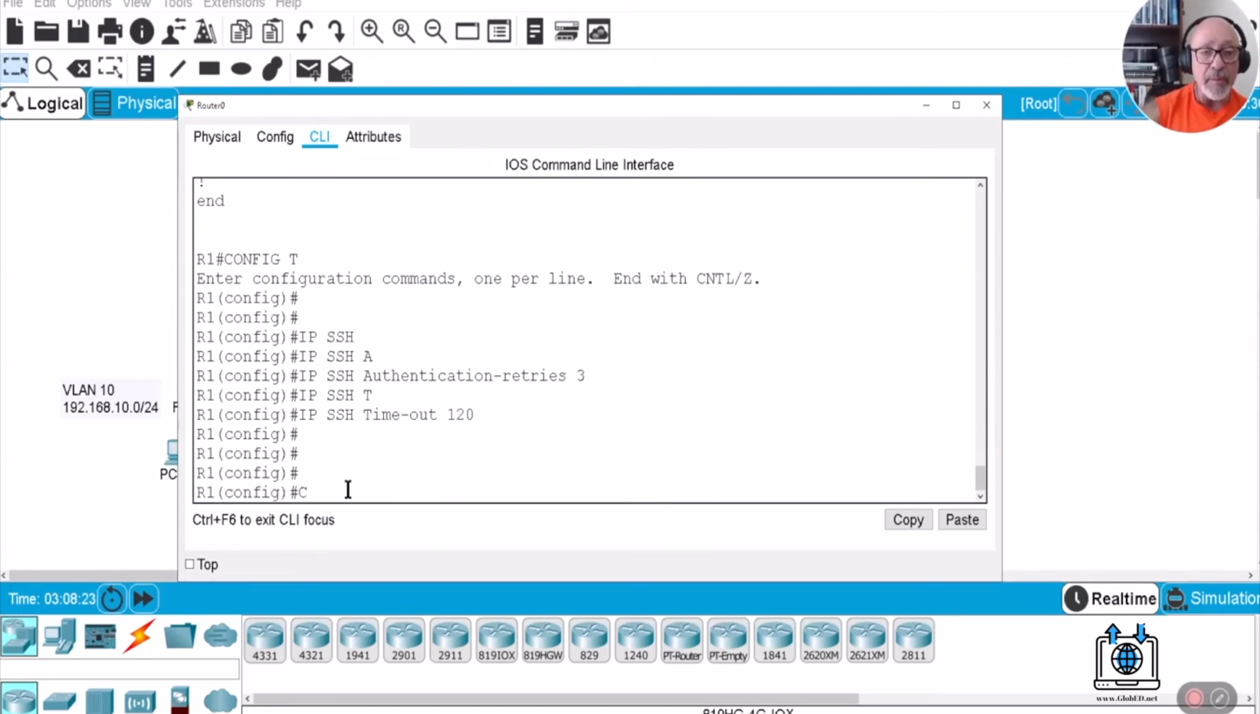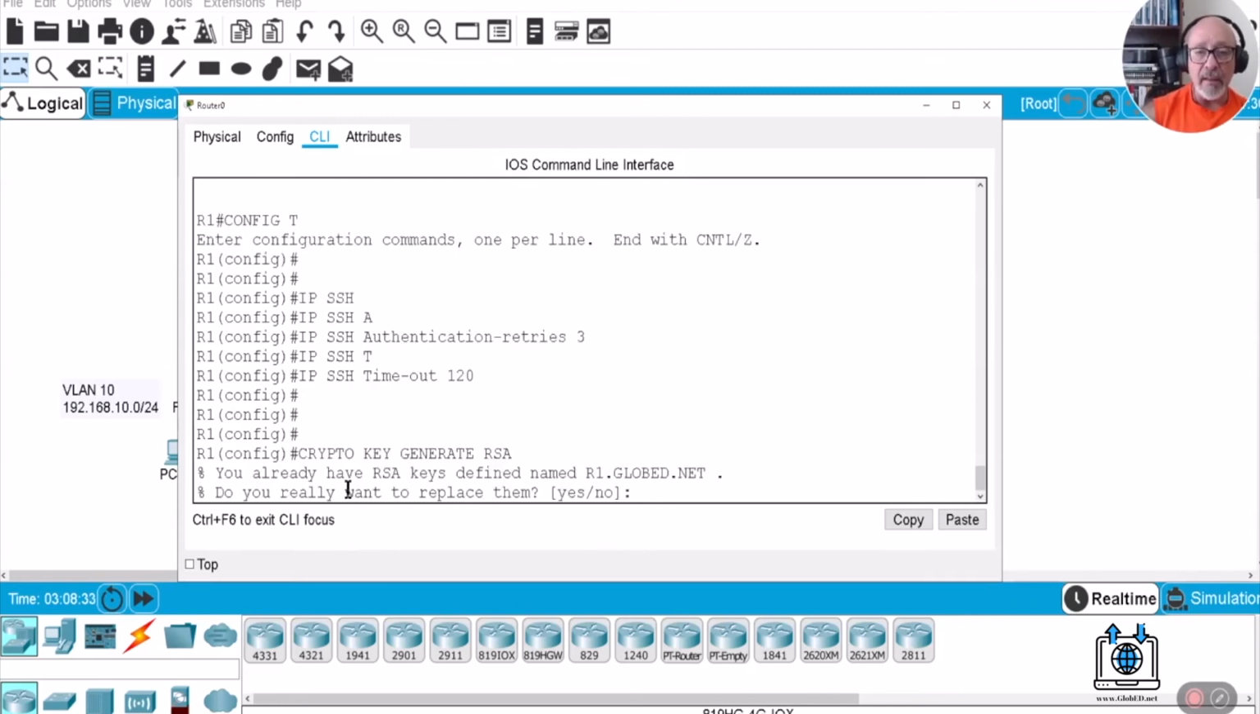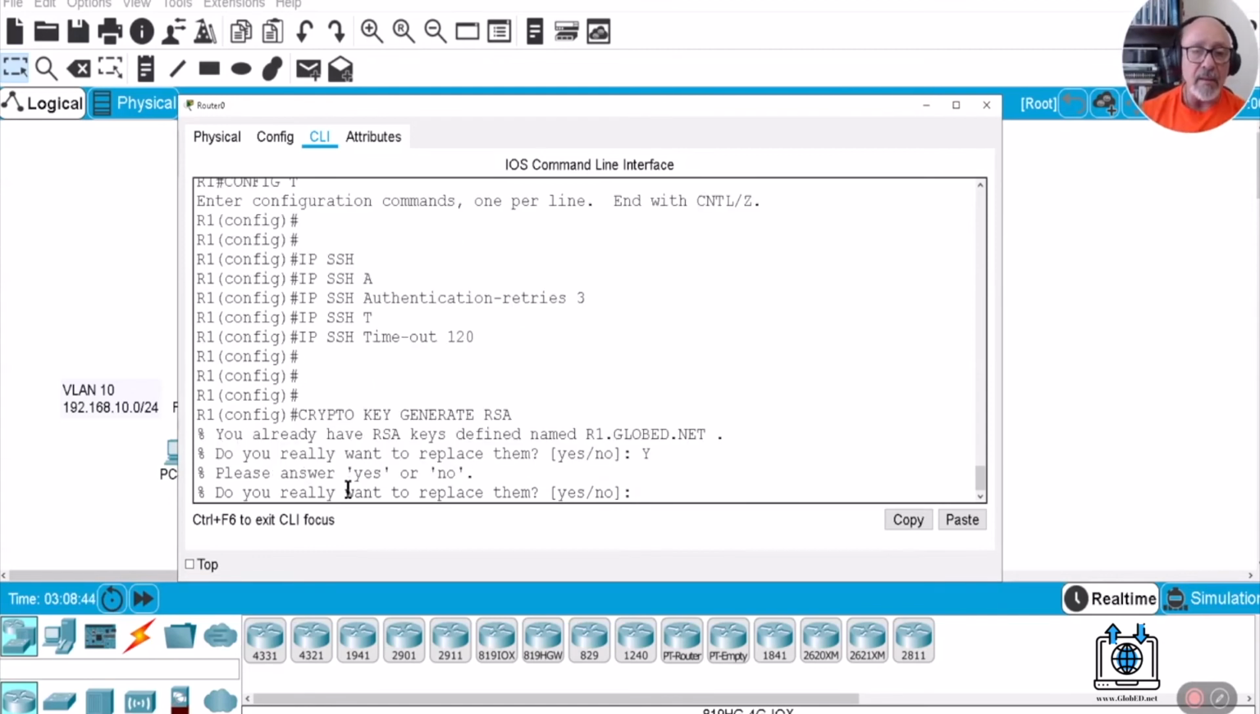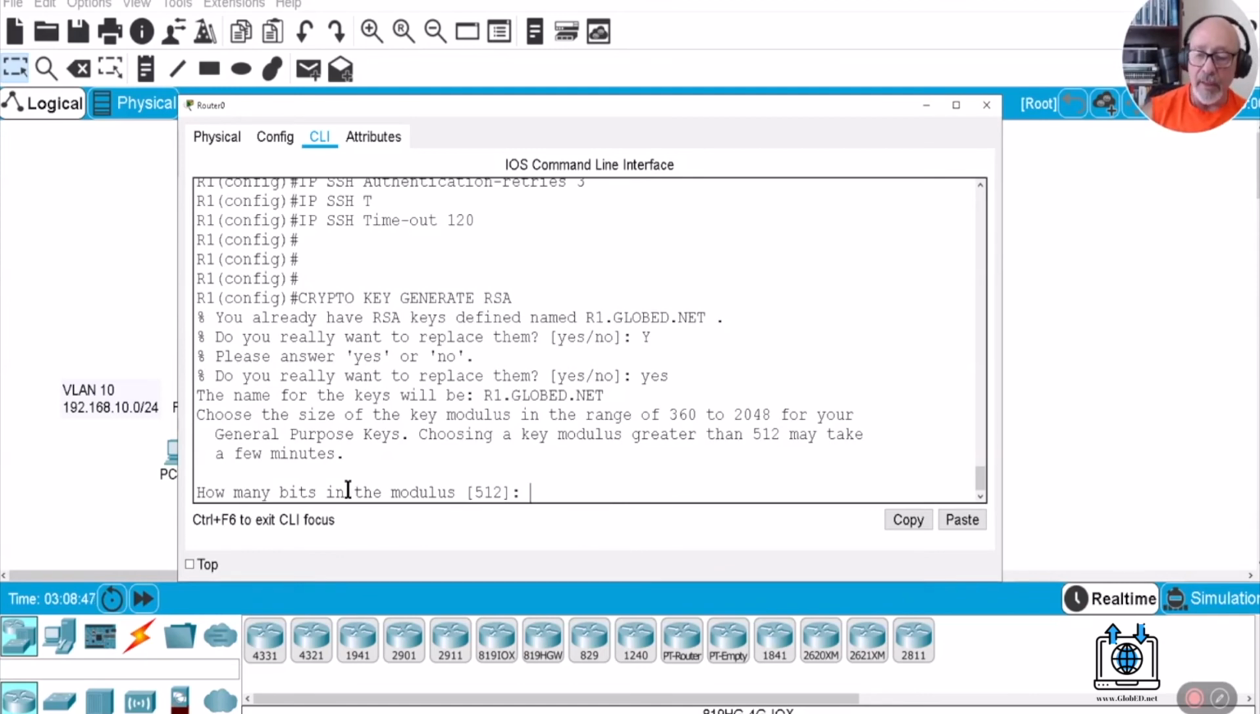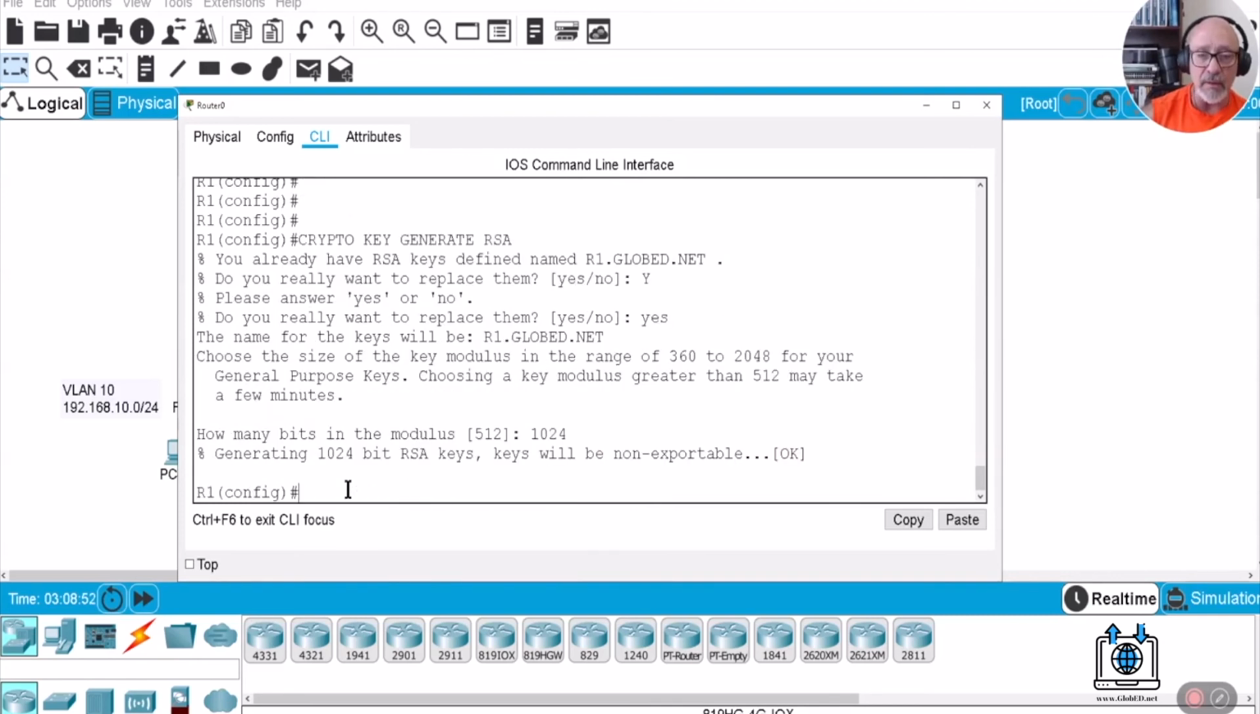So we're going to do crypto, because the reason we do SSH is because it's encrypted. Crypto key generate RSA. Oh, I already did it. But let's say we want to replace it. See how it says r1.globed.net? I have to type in yes. Okay, and then we'll put in 2048 again. Oh, let's do something different. 1024, a little less, whatever.